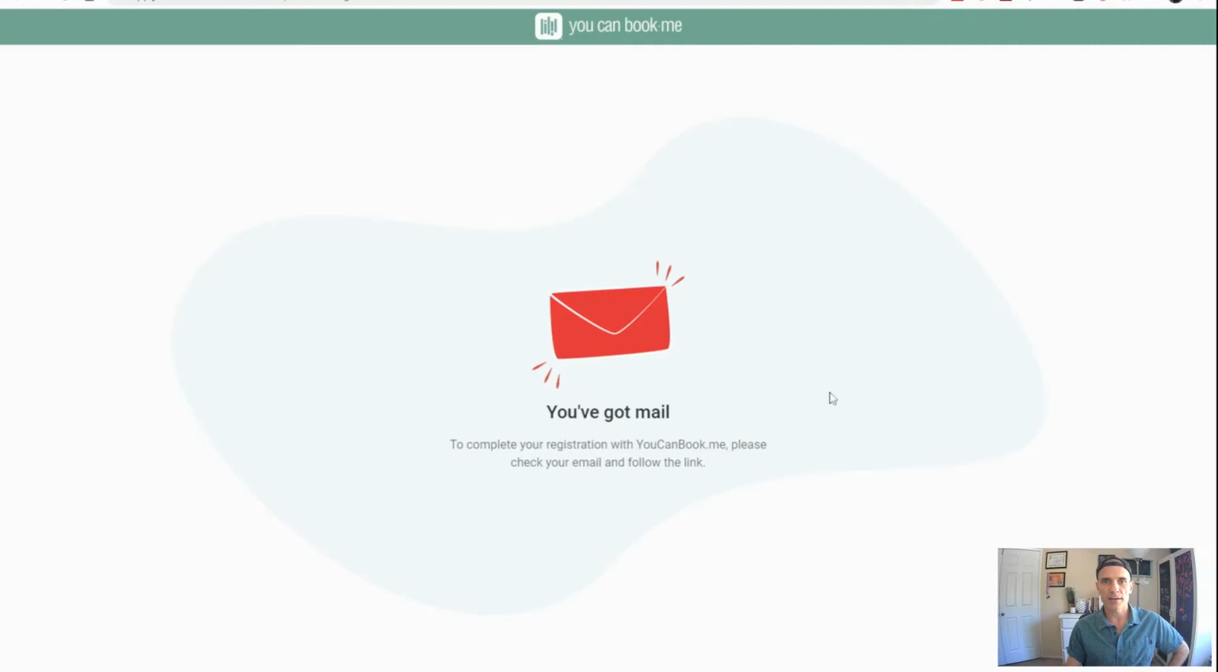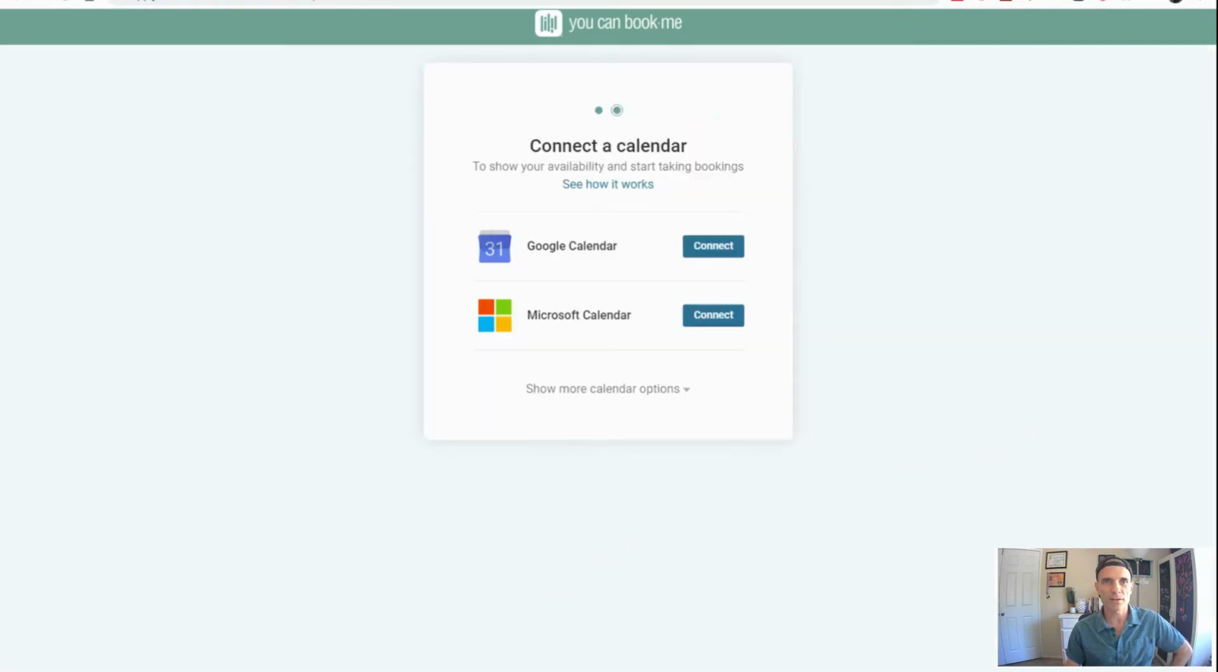You're going to get this page here that says you've got mail. You're going to go ahead and click on the confirmation. And of course, after you've done that, it's going to take you through to filling out a couple more details, and we're going to arrive at this screen here. Now, this is where the magic happens. This whole process up to here takes about 30 seconds.